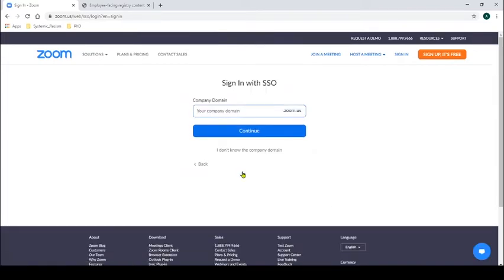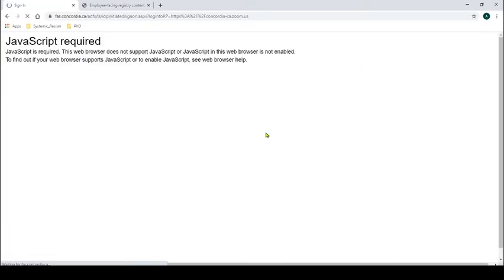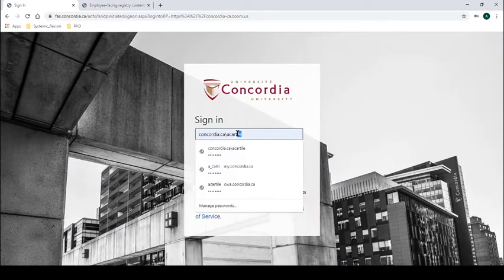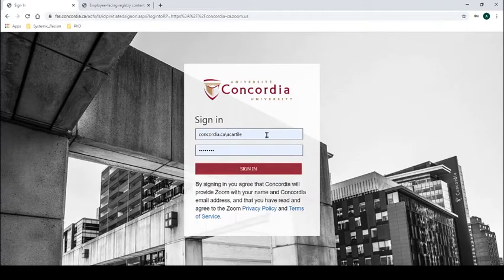That's going to bring us to this page, and you're going to type in over here, Concordia.CA. That is our company domain, and we're going to click Continue. It's already got my login credentials. Important to note is that you need to use your employee net name in order to get access to the Concordia Zoom. So we're going to sign in.